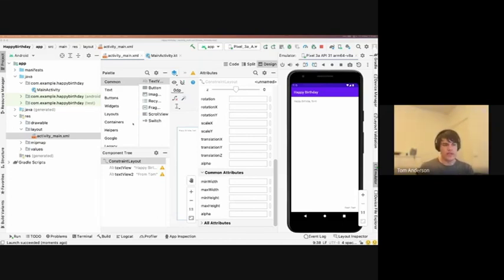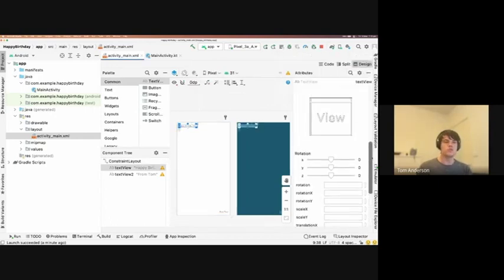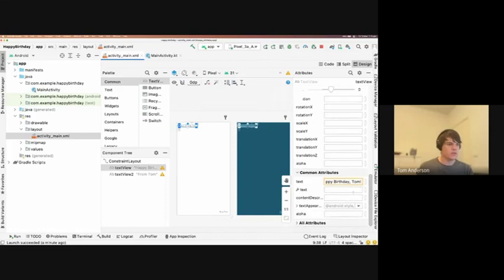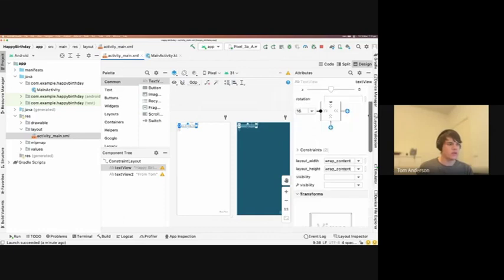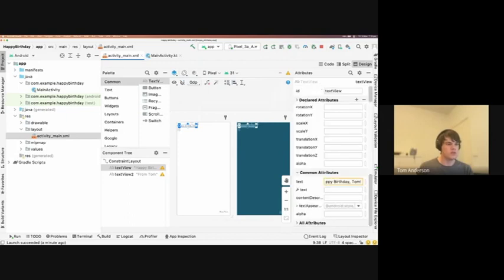Now, obviously, the text we have here isn't too exciting. It's not the most exciting birthday message I've seen. So we can continue playing with these attributes to make it a bit more exciting. Let me just find where they have gone. Text appearance, here we are.